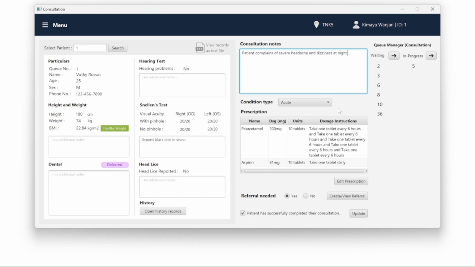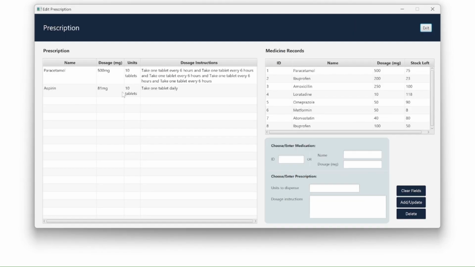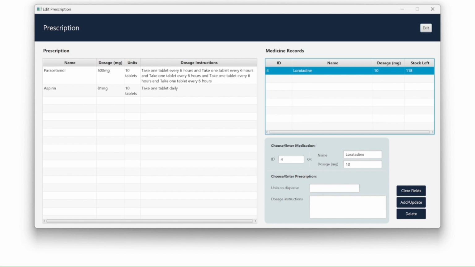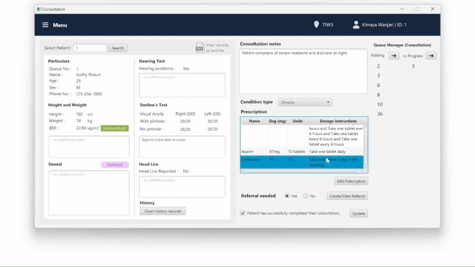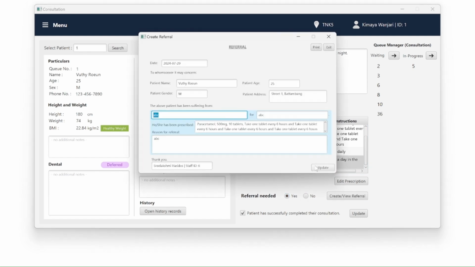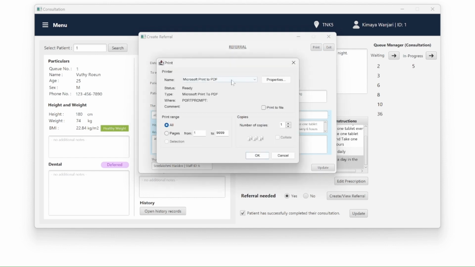So this is what the right side panel looks like when the doctor has filled it, and you can also edit prescription in a separate pane where it's easier to see. So the changes are reflected in the front. We can also create a referral and print it as a PDF on the user's machine.